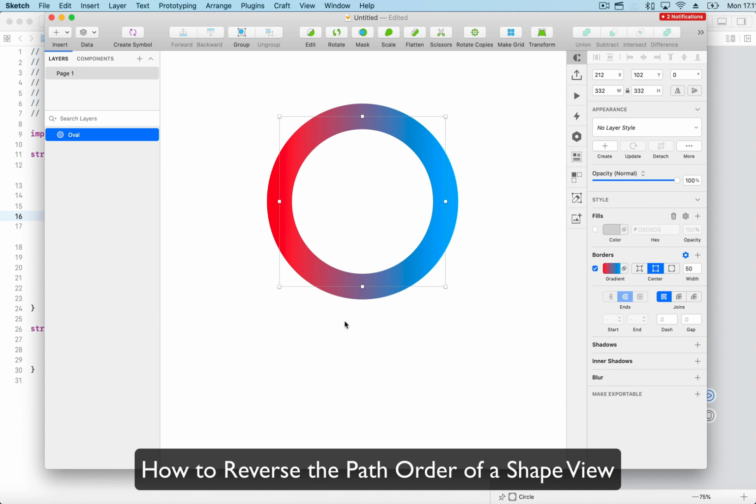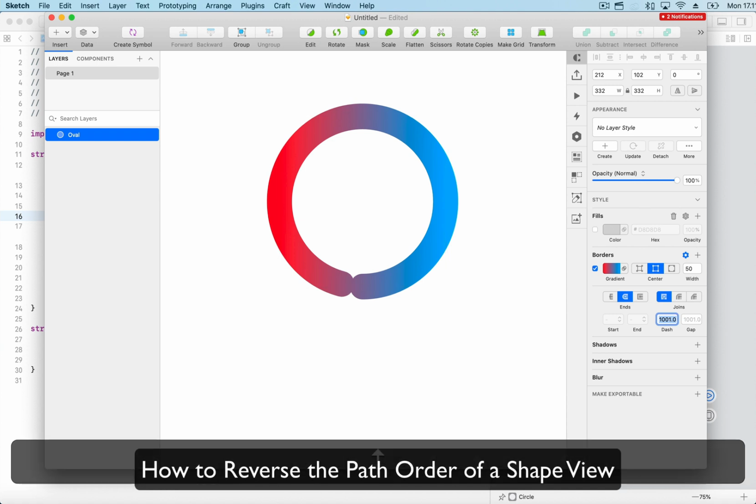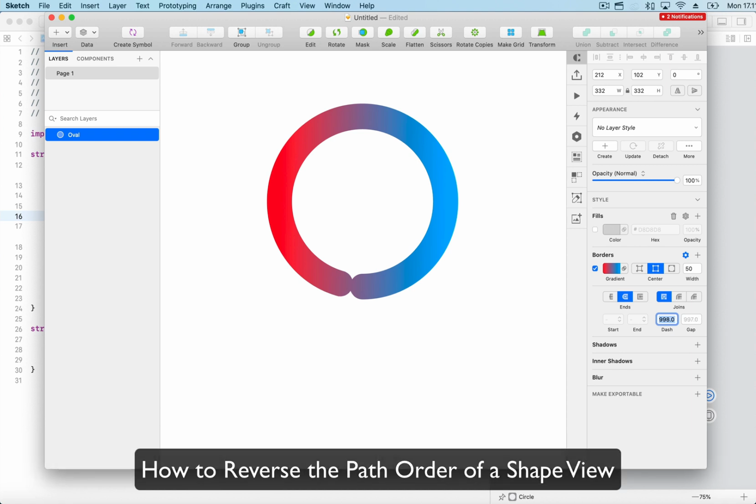In Sketch, I have the same circle. To begin, let's convert the circle into an open path. With the circle selected, we go to the inspector and use the dash field. Here, I'm going to enter 1000 and use the down and up arrow keys. Now, I'm using the down arrow key to increase the gap.